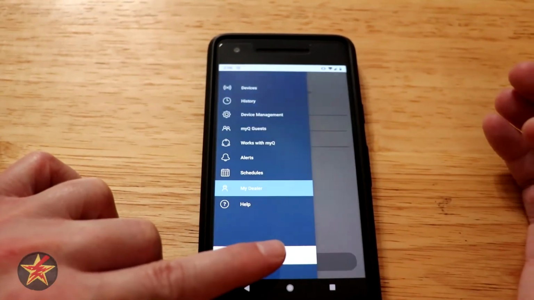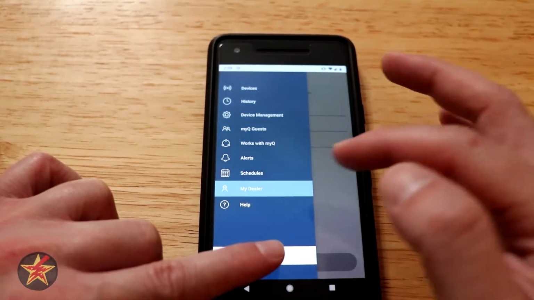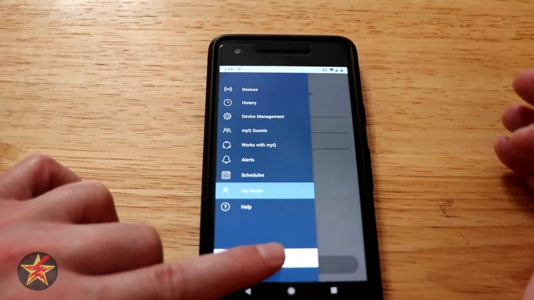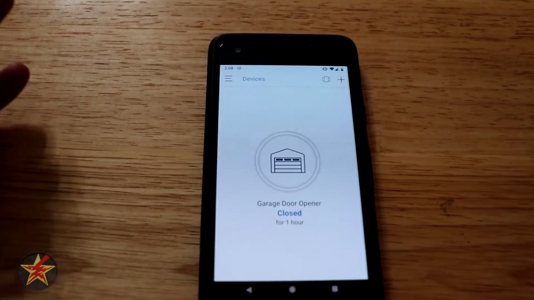My Dealer, if you happen to get your device at a local store, you can put that information in there. And then Help is just that, it's Help. So we're going to come back to My Devices, and that's really all the app is.